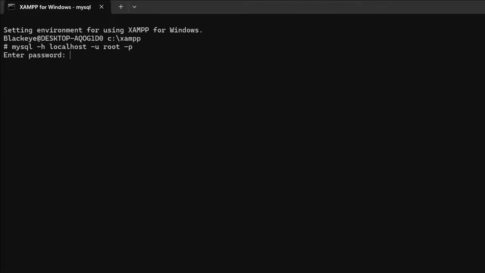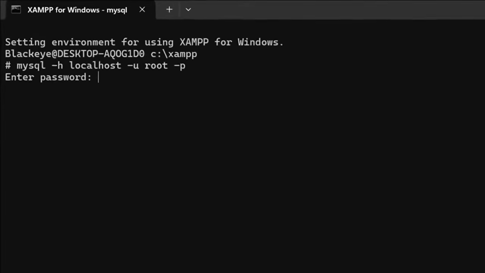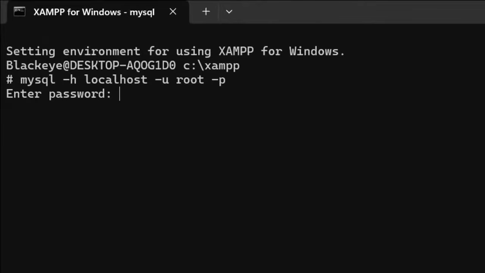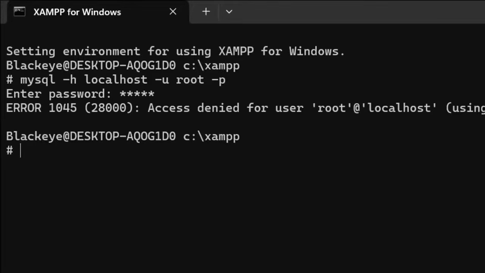Press enter. When you press enter, it will ask for the password. So this is what you have to do: do not provide the password. Do not give the password. If you give the password, it will be denied, so it will not work. You have to make sure that you don't provide the password.